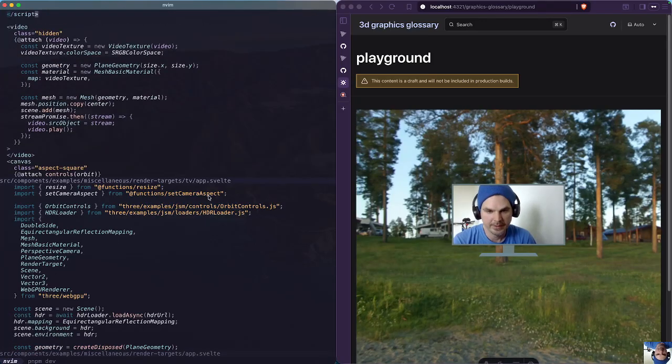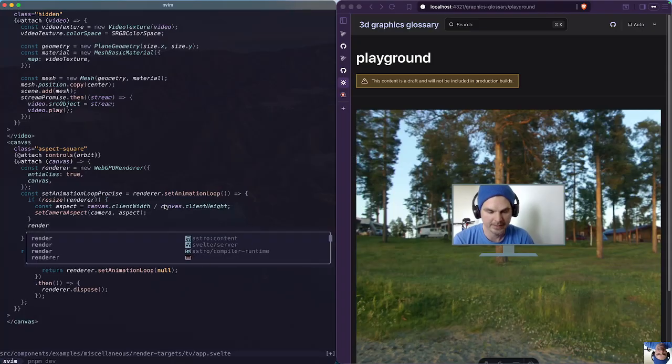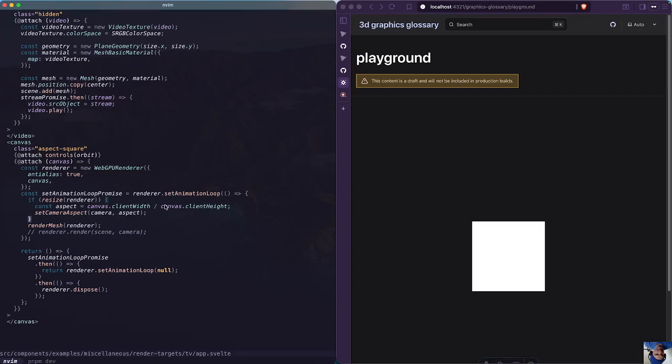Okay, so if we jump down here, and we end this loop, let's just render mesh. So we'll turn this off, and then we'll render the mesh with the renderer. So now this is what we're going to render to the target, and this is what we're going to show on the screen.